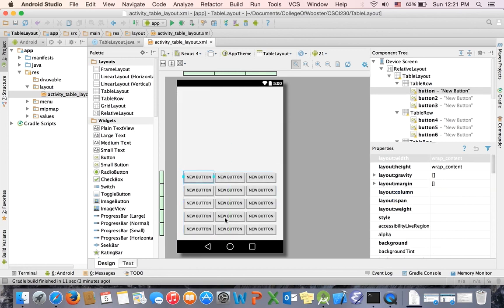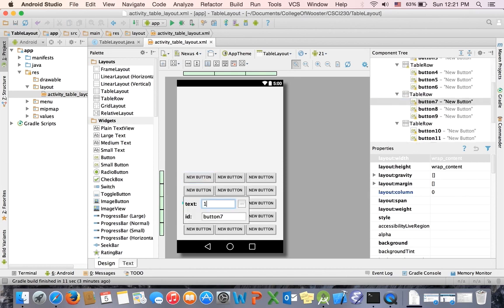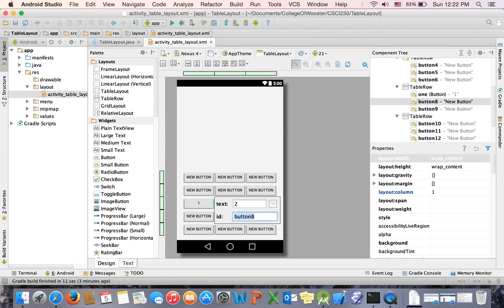Now I change the buttons' names, IDs, and text so that they look nicer. I don't want to start there. I'm going to start with 1 first. So we keep going from 1 to 9 and everything else.